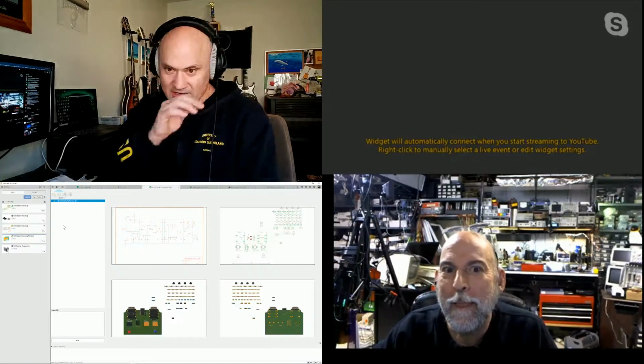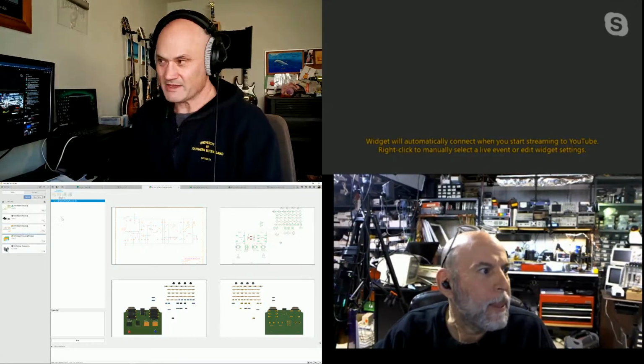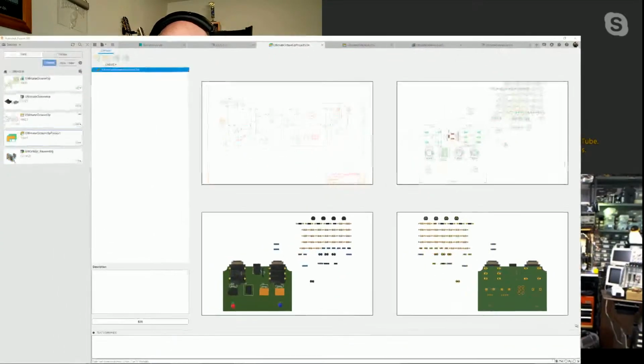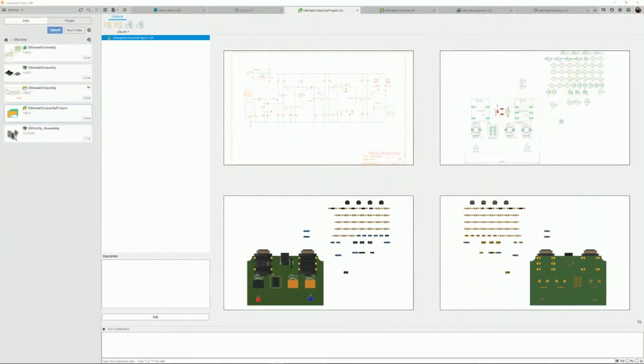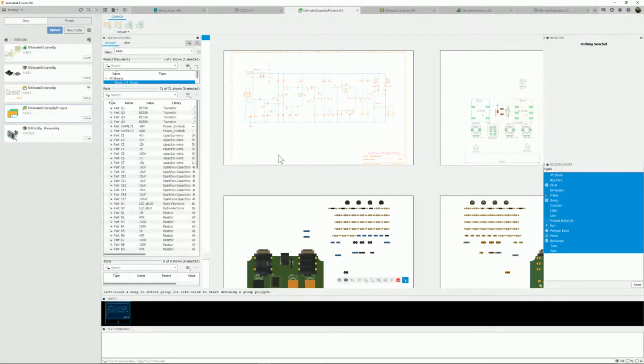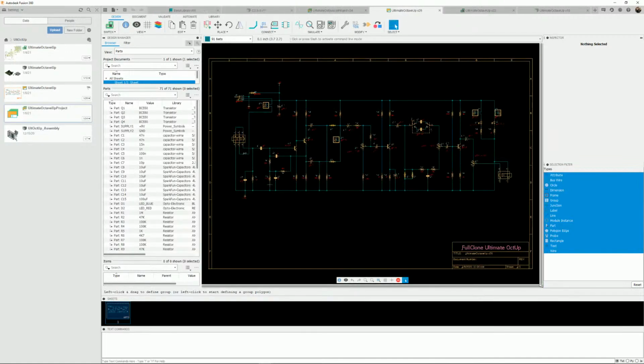So this is what I designed in my holiday vacation time. I'm still working on it. I haven't fully laid out the board yet because I had to do a lot of library work to create some of the parts. So here's my latest clone stomp box for a guitar. And I'll double click on the schematic so you can see that. I'm calling it a Full Clone Full Drive because it's a clone of the Full Tone Full Drive, which is an octave up fuzz pedal.